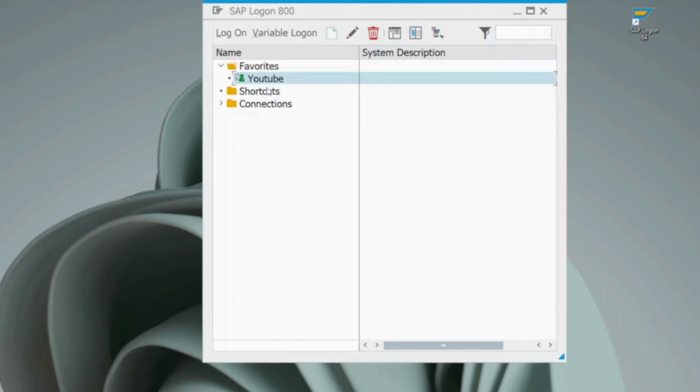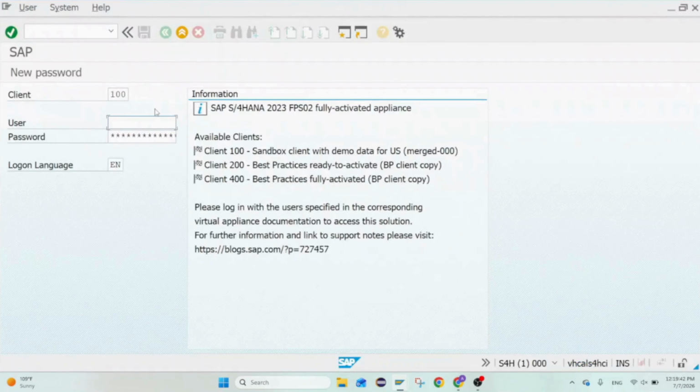After that, double click on this, and here you have to create multiple connections, for which the details should be provided by the service company. And once you have created the connection, just double click on this and it will open like this. So this is basically the login screen.